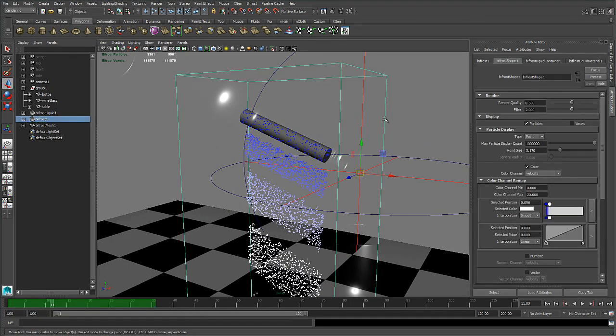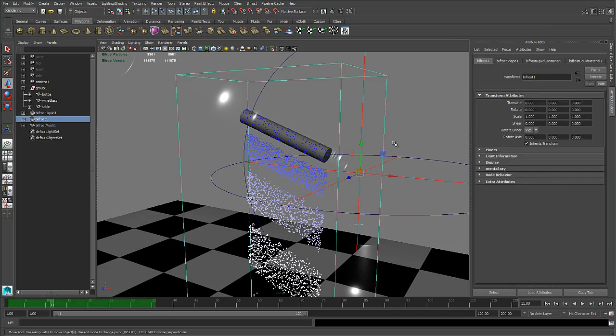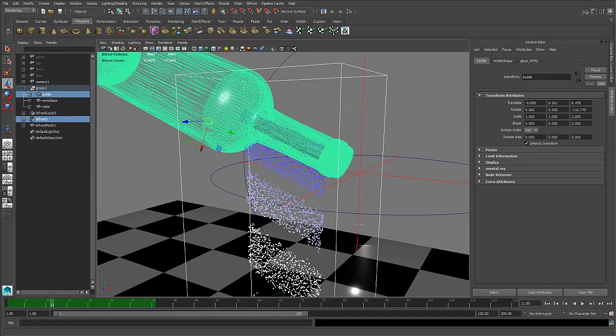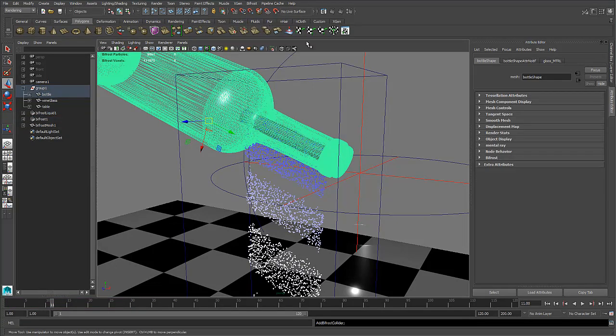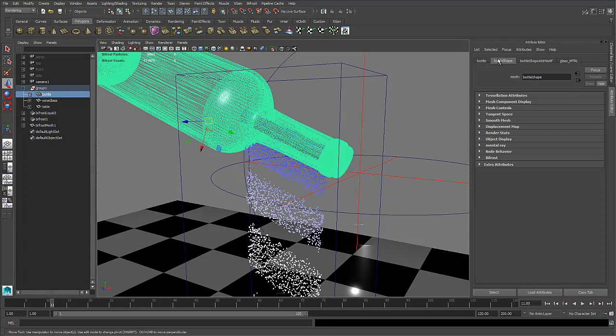So we've got our Bifrost simulation working. What we need to do is add the bottle as a deflector or a collider. So the way to do that is we highlight the Bifrost object and then we shift click on the bottle. Now we can come up to Bifrost and say add collider. Now you'll see if I select the bottle that in the shape panel there is now a new entry called Bifrost, and there are some settings in there.